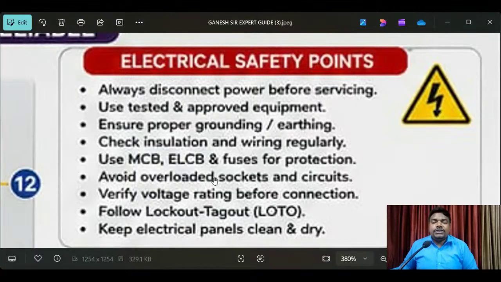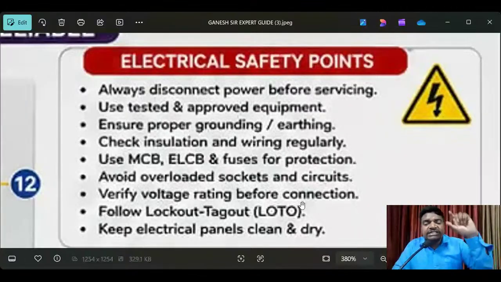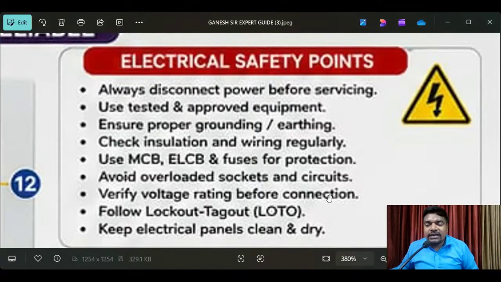Yes, right. Now, avoid overloaded sockets and circuits. That's why I'm saying, for this equipment a separate UPS connection is recommended. How much voltage is required for the UPS connection depends on your make and model, and we have to use it on the basis of that specification. Avoid overloaded sockets and circuits. For this purpose, the solution is, if you use UPS connections, the problem will definitely be resolved.